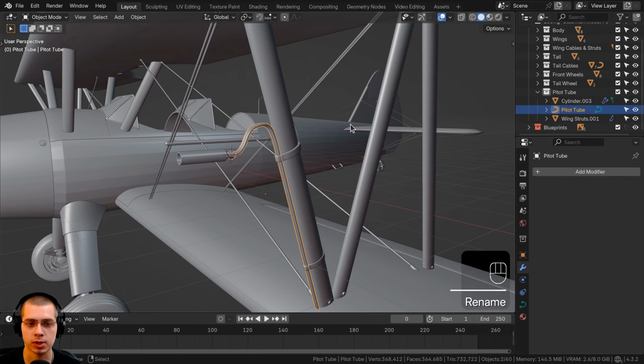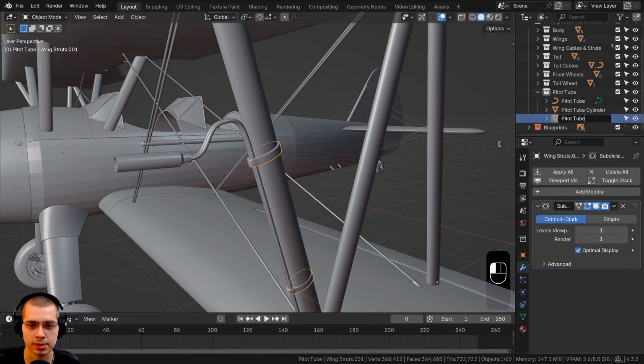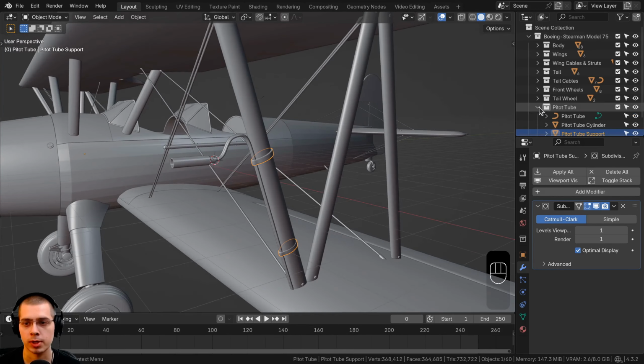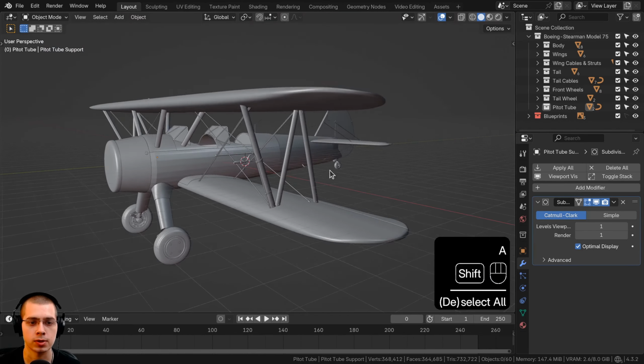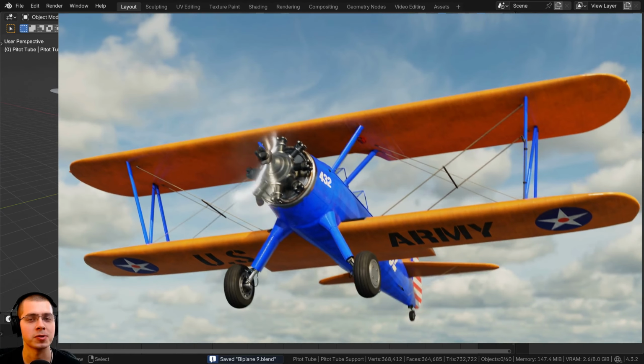So for the curve, I'm just going to rename the curve to Pitot Tube, and then I'll rename this front piece here to Pitot Tube Cylinder. And then on these little support pieces, I'll rename this to Pitot Tube Support. So we can just close the Pitot Tube collection. Let's save the project again, and that'll wrap it up for part 5 of the tutorial series.